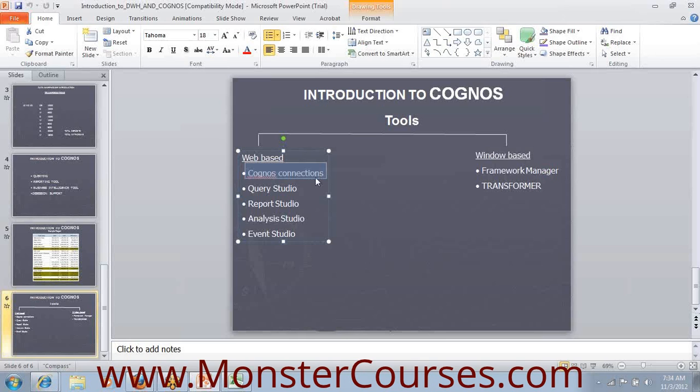Here in the Cognos Connections topic, we are going to discuss the topics which are useful for developers. Not only useful, we are going to discuss more topics than required for a regular developer. Then once we're done with Cognos Connections, we will discuss Query Studio, Analysis Studio, and Event Studio. All these things together will take below 1 hour only.